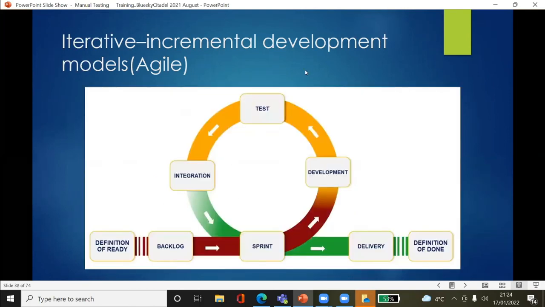So this is also incremental. We start from definition of ready, backlog, sprint. We go to development, test, integration. We go back to sprint, then we go to delivery, then definition of done. This also is an interesting part. It's not something you could take the whole time to explain, but it's an interesting phase. This is how we work now.